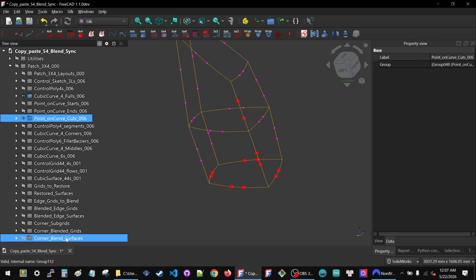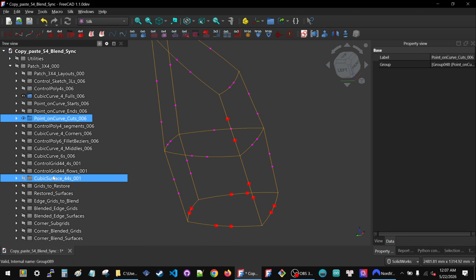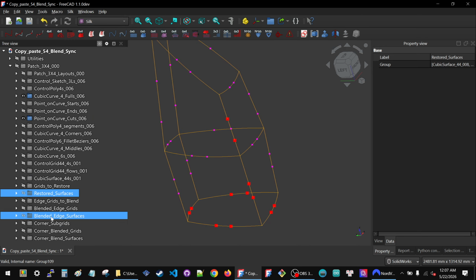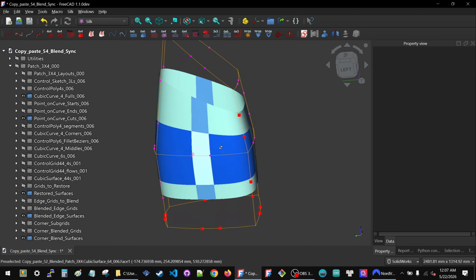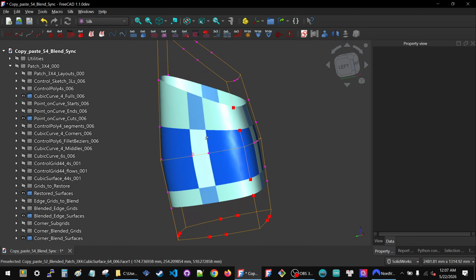Okay, let's turn on our final surfaces. And for fun, let's turn them all on at the same time. I'm going to select the restored surfaces, control select the blended edge surfaces, control select the corner blend surfaces. Hit spacebar, boom. Our entire model updated. And I think it's pretty sweet.